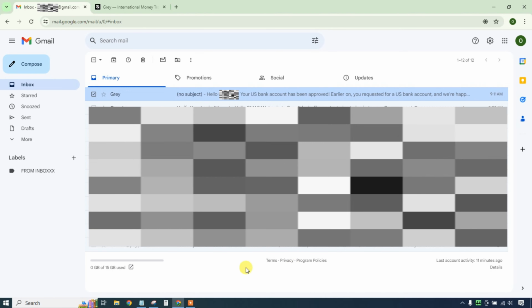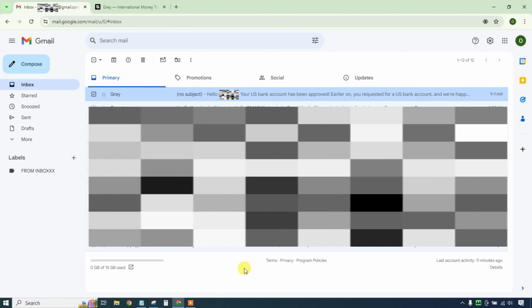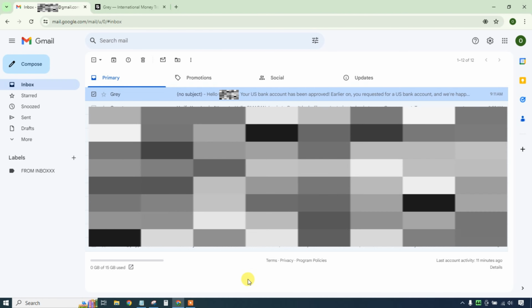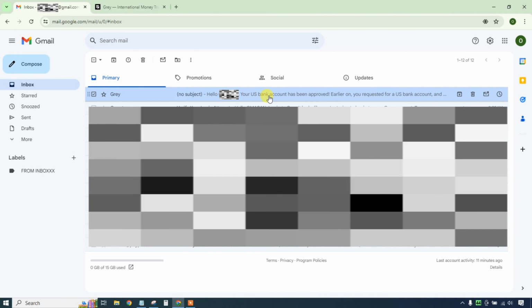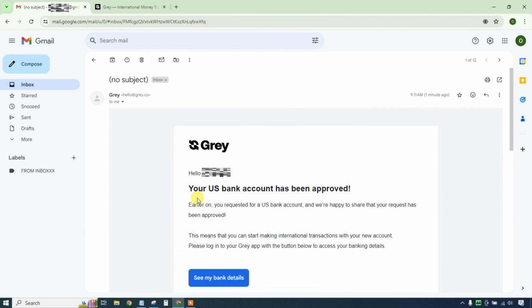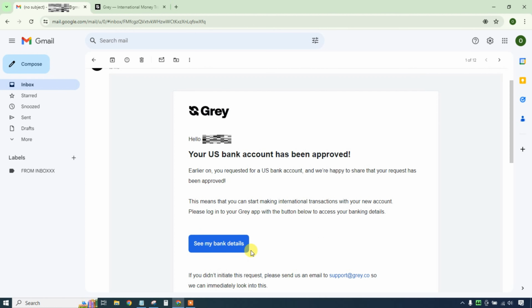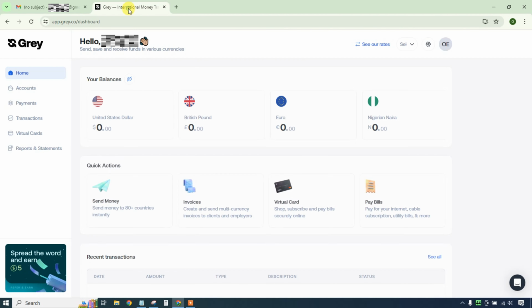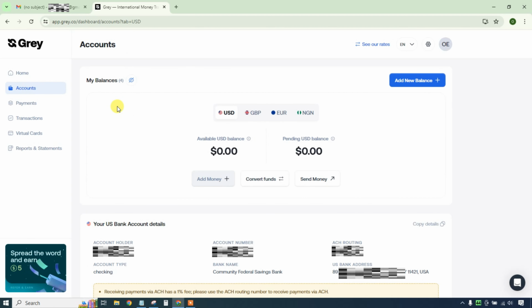Okay, so this right here is my email. Now, after applying for the US bank account some minutes ago, it took me less than 5 minutes before I just got this particular mail from Grey telling me that my US bank account has been approved. As you can see the time here, compared with the time I applied, you see the time my US bank account has been approved. So let's go to the Grey site to confirm. So this right here, I'm gonna refresh this page. All right, so voila, our account has been created.